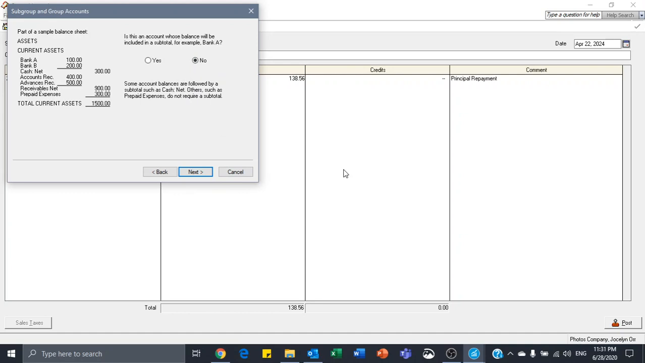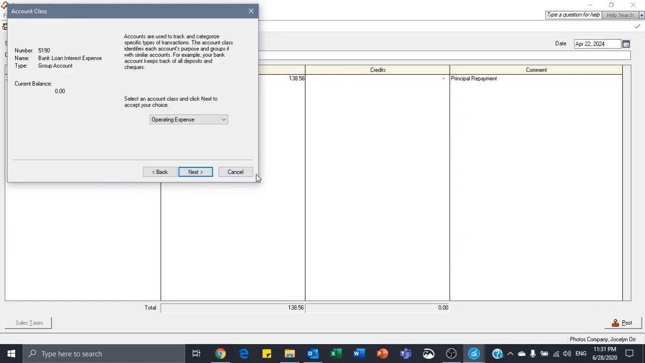Is this an account whose balance will be included in a subtotal, for example, Bank A? So they're showing us on the left-hand side, this particular company might have two different bank accounts. So they have Bank A and Bank B, and then they have the net cash value of their asset. This is not going to be an account that is part of a subtotal. So we're not going to worry about clicking yes. We're going to leave it on no, and we're going to hit next.